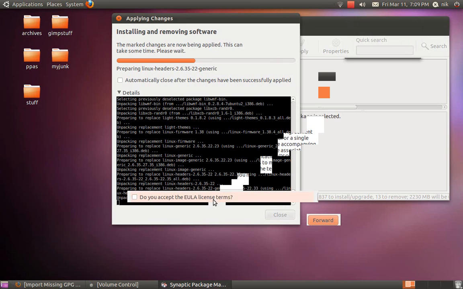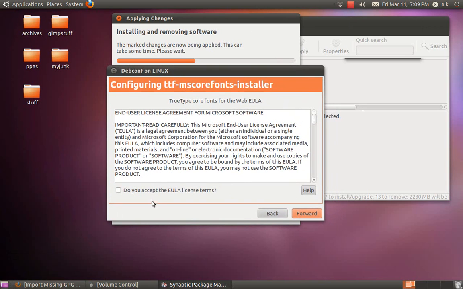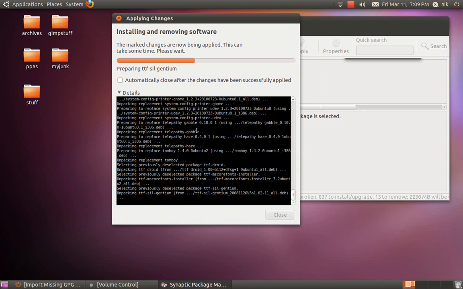Okay, every so often something like this is going to pop up. It popped up before for my Java, so make sure you keep an eye on it. Just accept it or whatever and click forward, and it will continue to install.